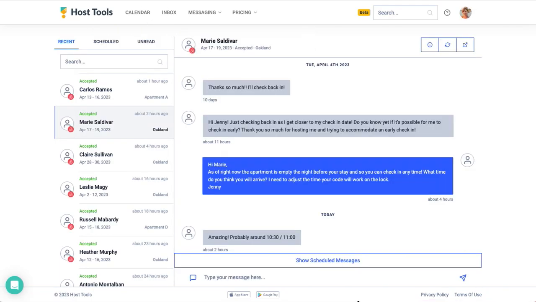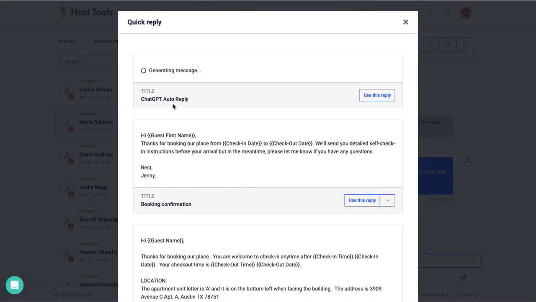You can press use this reply to add the reply to your text box. Once it is there, you can send it as is, or you can edit it if you need to.